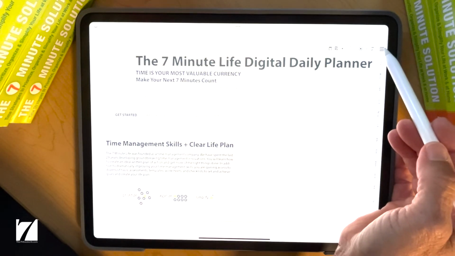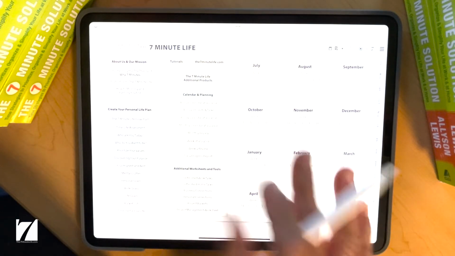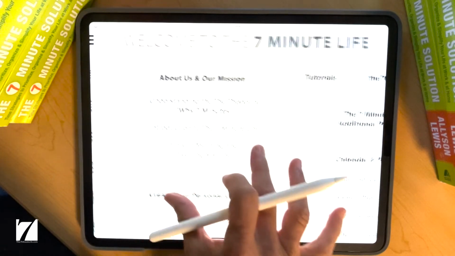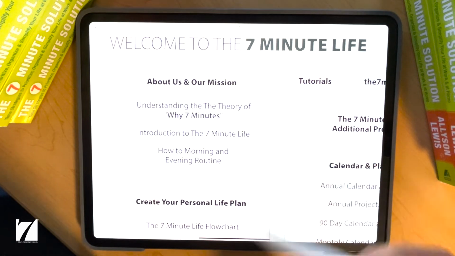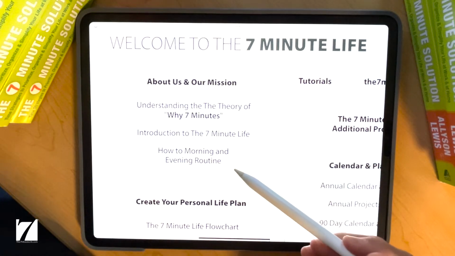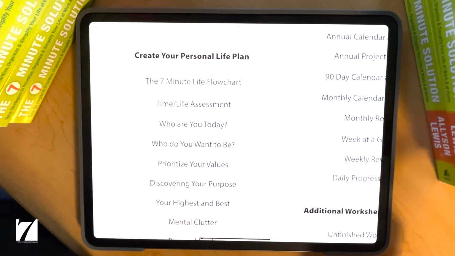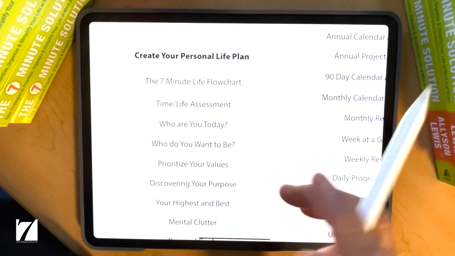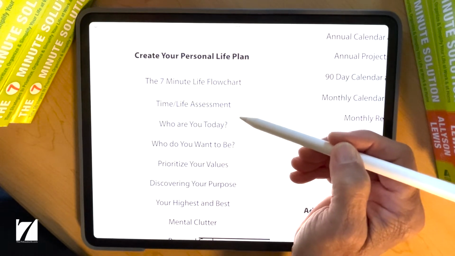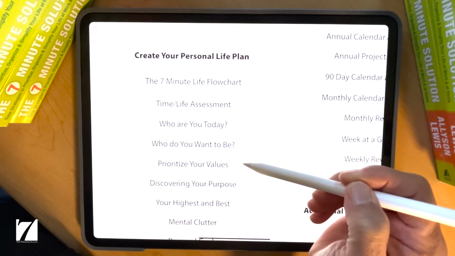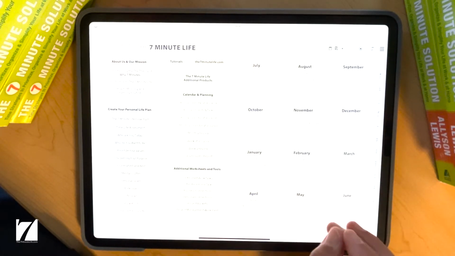I'm going to click on the index button, and that's going to take you into what looks like a dashboard. And this dashboard will help you understand about the 7-Minute Life, the theory of the 7-Minute Life, an introduction, how to use a morning and evening routine. One of the most important parts is creating your personal life plan. As you look at that, it's going to start with an assessment, and we're going to ask a series of questions like, who are you today and who do you want to be? And how can you clarify what's most important? So I can't wait to show you that section.